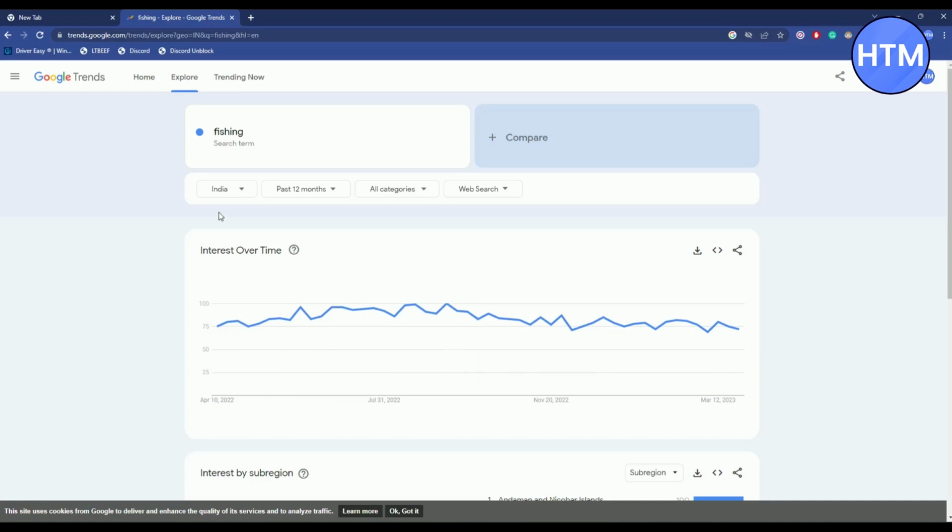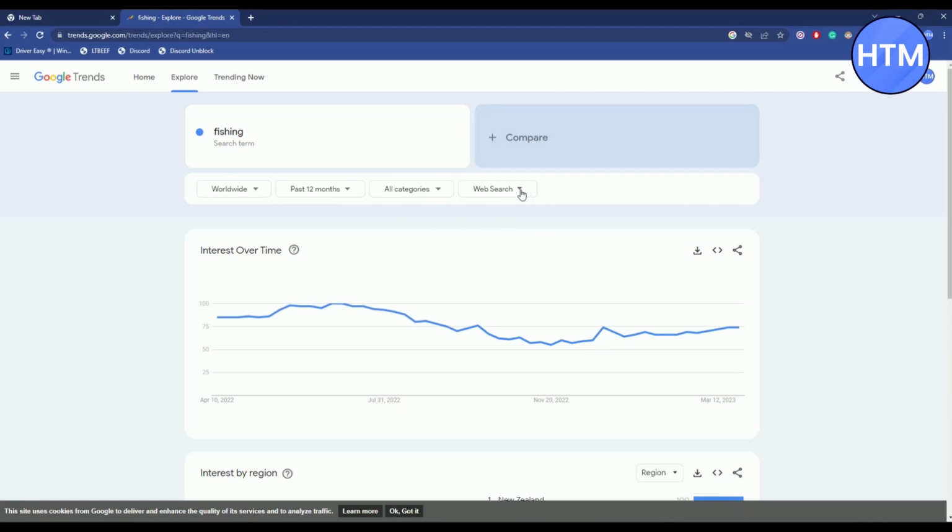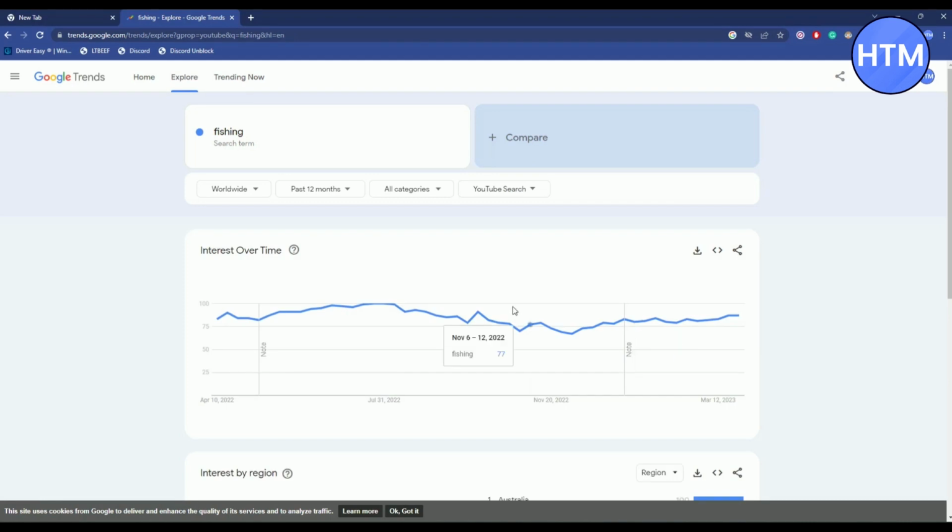So over here, what you have to do is, firstly, click on your country and choose worldwide. The second thing you have to do is click on web search over here and go to YouTube search. Firstly, there was only web search, but in the last year they have also added YouTube search, so it is much easier and faster to find trending topics. So simply choose YouTube search over here. Now as you can see, the graph changes a lot.